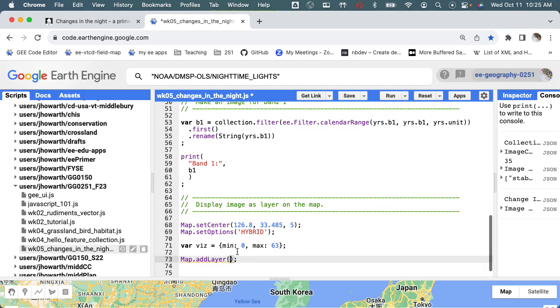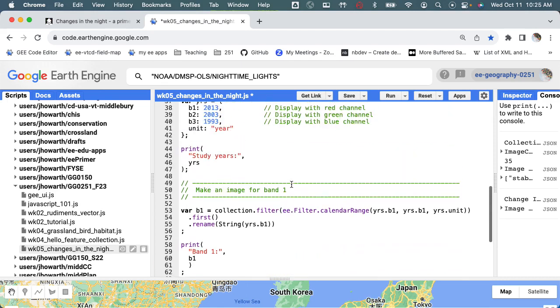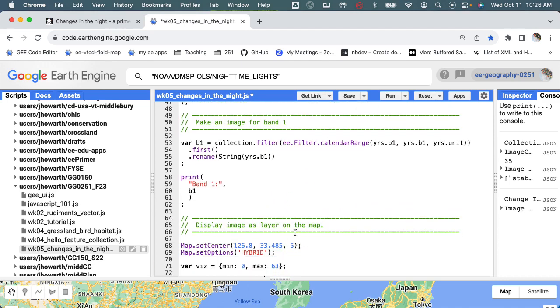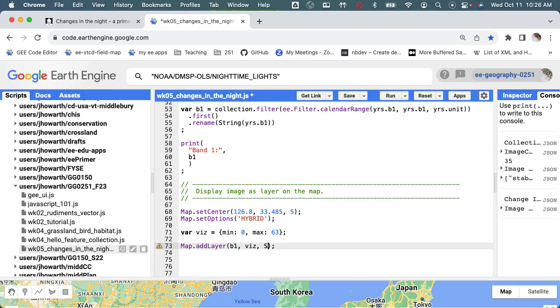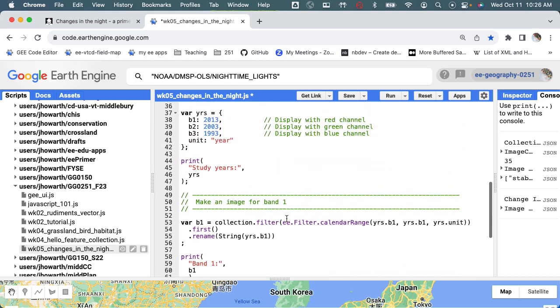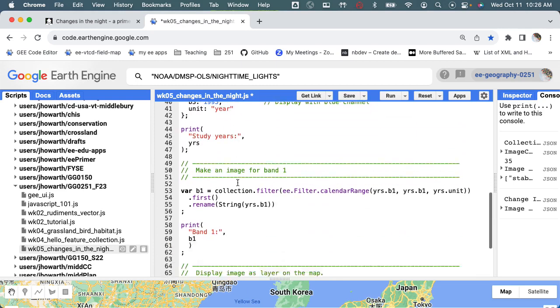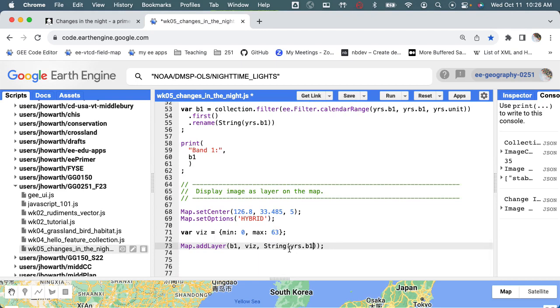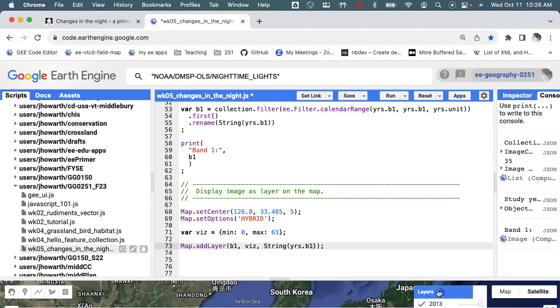And so what I want to do here is say that I'd like to add B1, and I'd like it to use these display parameters that I've defined in viz. And then I want to give it a name. And I'm going to go through the same thing where if I just say the JavaScript function string years B1, that's going to take this number and create a string out of it so that I can use that string as the label for my layer here.